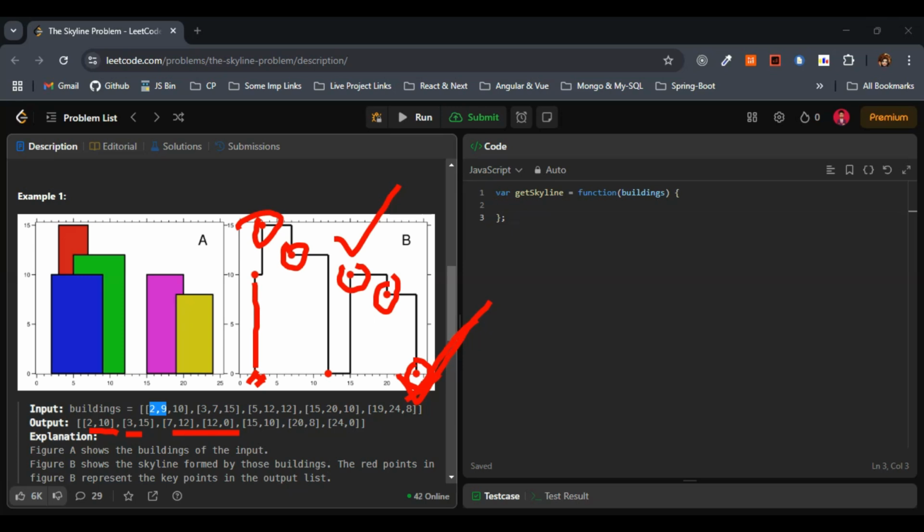Consecutive points with the same height must be merged. We have to keep this in mind. Again, each key point marks the start of a new height, and the last key point has height 0, marking the end of the skyline. The final one is important: consecutive points with the same height must be merged.